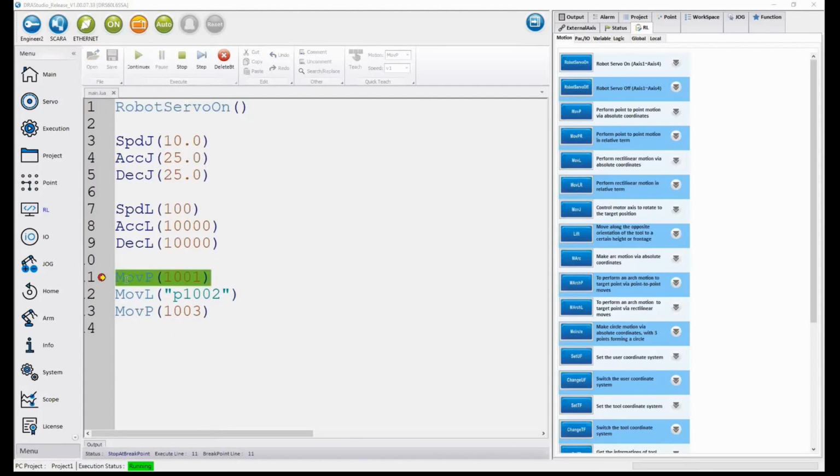Okay, so you can see now the program stops in this line. So now we have a few options. One, we can click continue again, then the robot will finish the rest of the program. Or we can step this line, that means we will only run from this line to the next line.